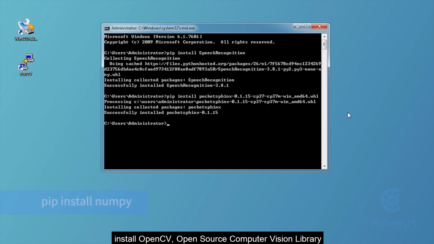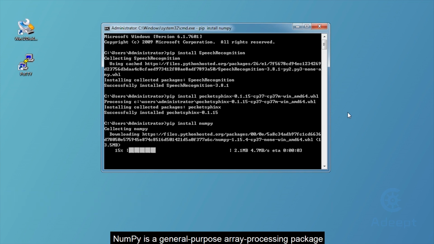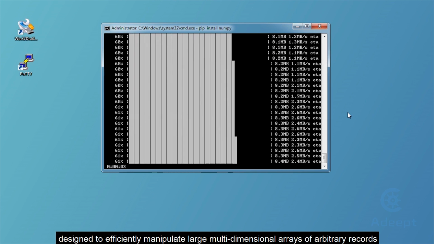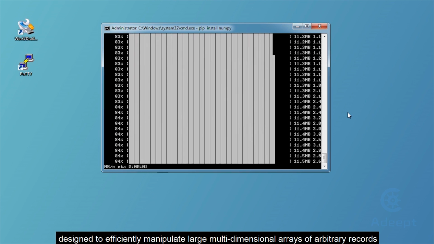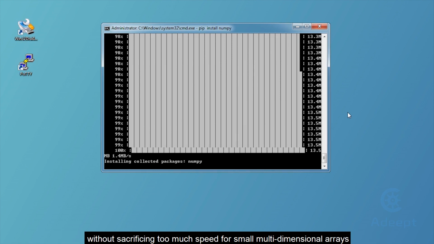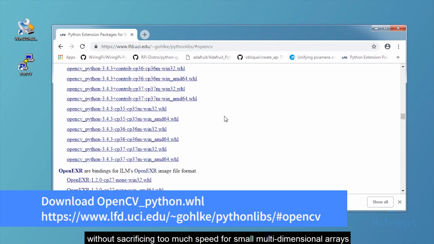Install OpenCV, open source computer vision library. But first you need to install NumPy. NumPy is a general purpose array processing package designed to efficiently manipulate large multi-dimensional arrays of arbitrary records without sacrificing too much speed for small multi-dimensional arrays.